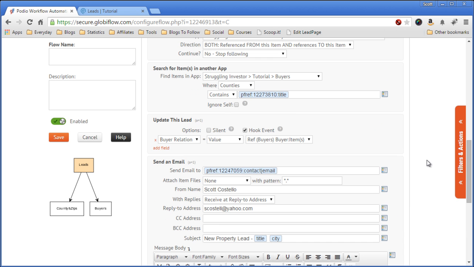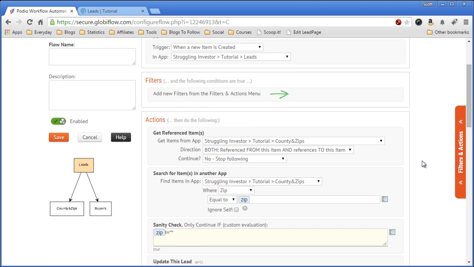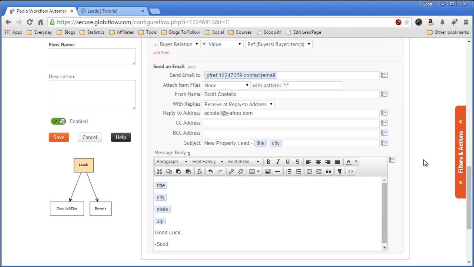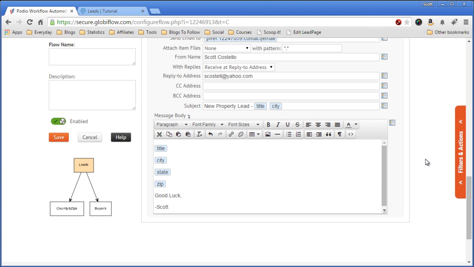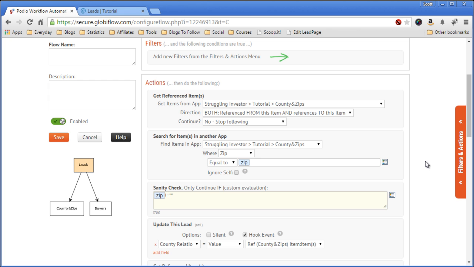This could get pretty complicated. I mean, I just went through one scenario and there's like 10 steps, but once you get a hang of it, it's fairly easy and straightforward, and it works very well. I haven't had any issues so far, and I am 100% behind using GlobiFlow for Podio.